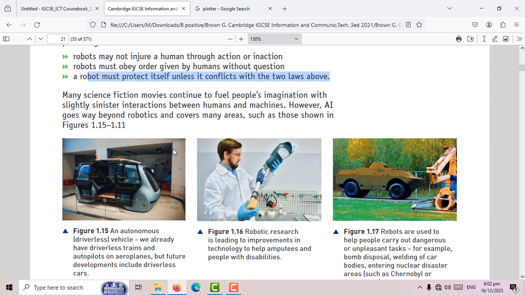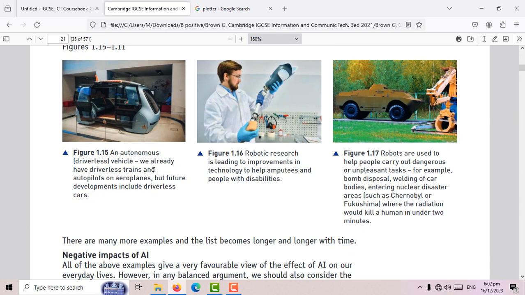Over here we are getting a few examples of the use of AI. The first one is autonomous vehicle or driverless vehicle. The second one is robotic research is leading to improvement in technologies to help amputees and people with disabilities. This is actually a synthetic leg. And we use it to control heavy machinery from afar.